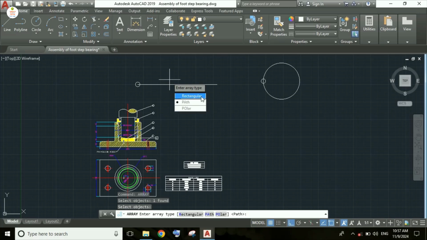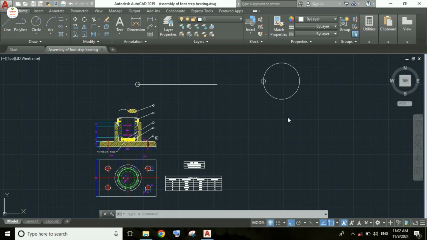Whichever array command you want to choose, you can choose from these tabs, or you can type the initial letters. As you can see in the command bar, for rectangular we need to type R, for path we need to type PA, and for polar we need to type PO. Okay, now let's see all three commands one by one.